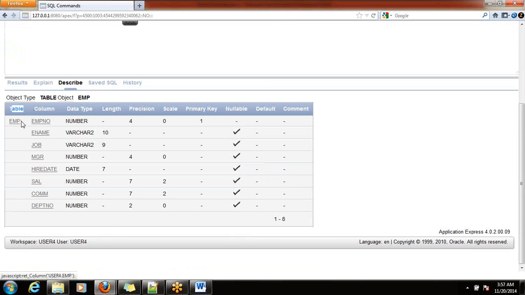The table is employee. The columns available are employee number, employee name, job, manager, hire date, salary, commission, department number. Then the data type. Employee number is numeric. E-name is varchar2. Job, varchar2. Manager, numeric. Hire date, it's a date. Salary, numeric. You can see the data types associated with the columns.